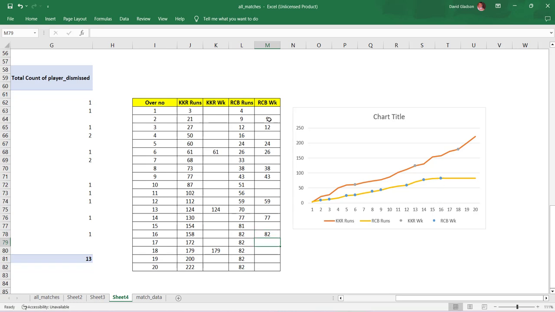Okay, we are done. And after 82, they actually got all out. So we don't need to add these values at all, because they're all out by this time. Now actually there were 2 wickets in an over, and because we are taking over number, we are not getting the more detailed chart. You can do the same thing ball by ball as well. You can take ball number and do the same exercise, so that will yield you more results.